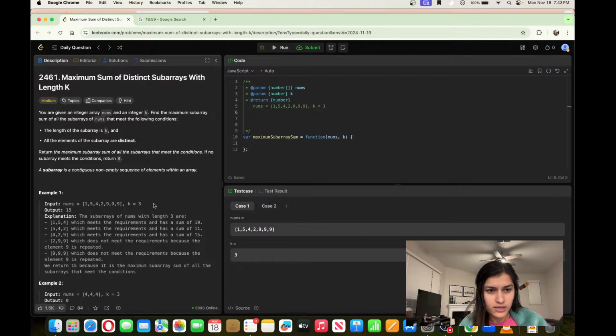The length of the subarray is k, and why is every problem nowadays a sliding window problem? The length of the subarray is k and all the elements of the subarray are distinct. Return the maximum subarray sum of all the subarrays that meet the conditions. If no subarray meets the conditions, then return 0. A subarray is a contiguous non-empty sequence of elements within an array.